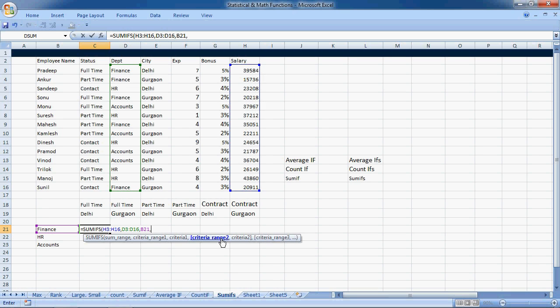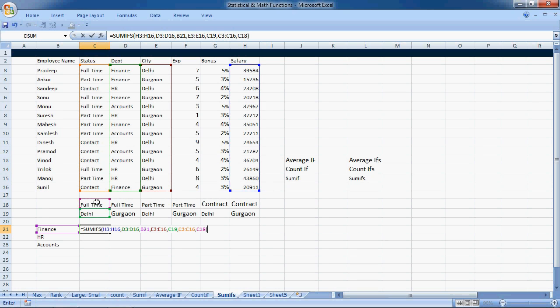Criteria range 2 will depend on criteria 2. So criteria 2 is daily. So criteria range 2 will be the city column, comma. Criteria 2 is daily, comma. Criteria range 3 will depend on criteria 3. Criteria 3 is full time. So criteria range 3 will be the status column, comma. Criteria 3 is full time, bracket close.